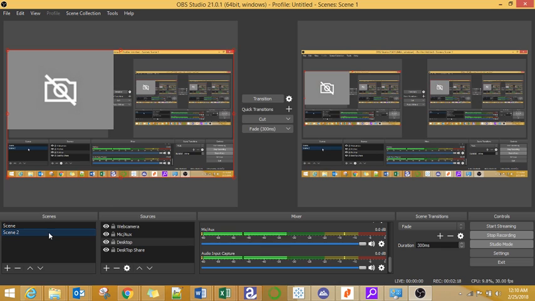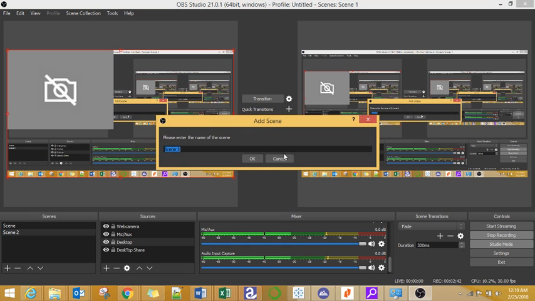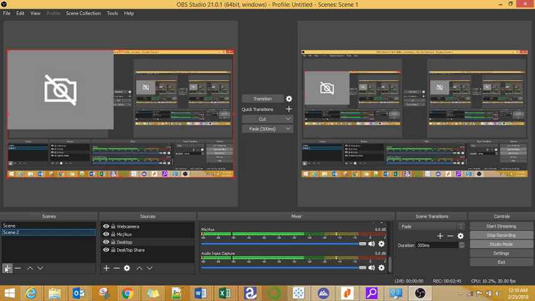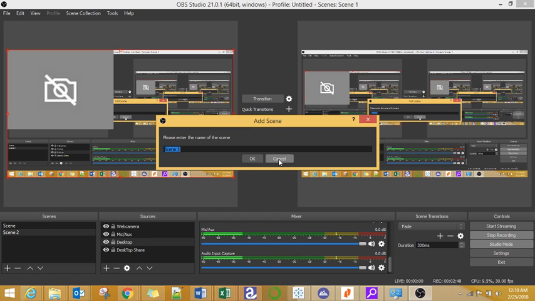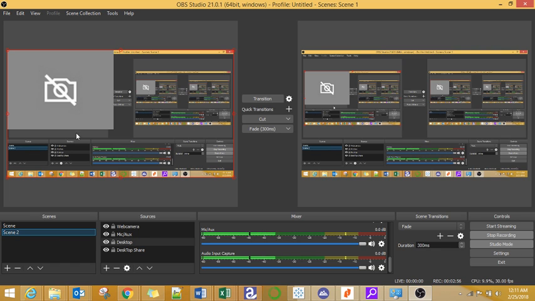A scene is what we are capturing. If you want to place a lot of things into one video, you have to create a scene for it, and then create different inputs for it. I have created this one. Click on the add button and you will get a tab where you can put the name of whatever scene you want to create. This is very easy.